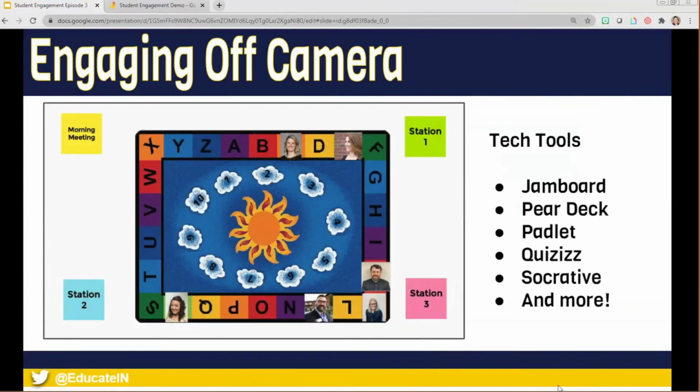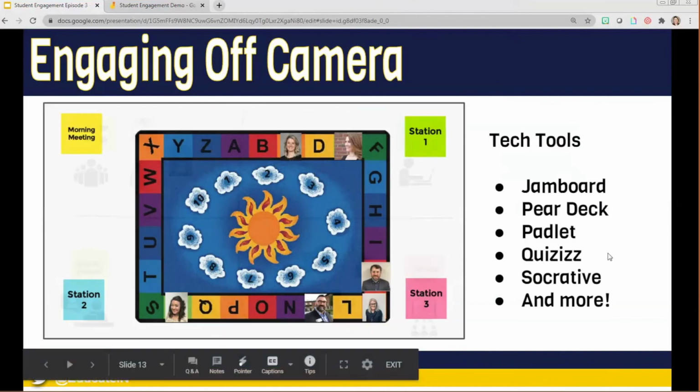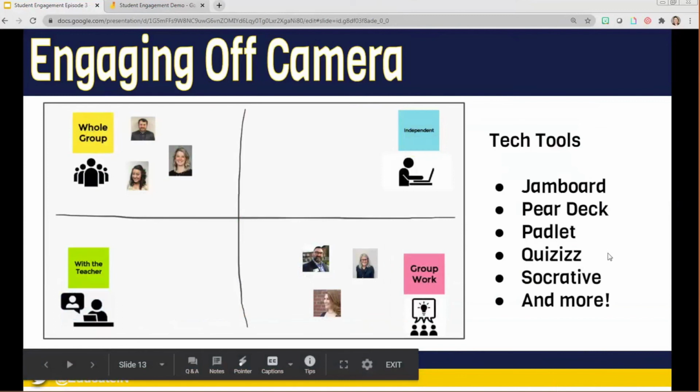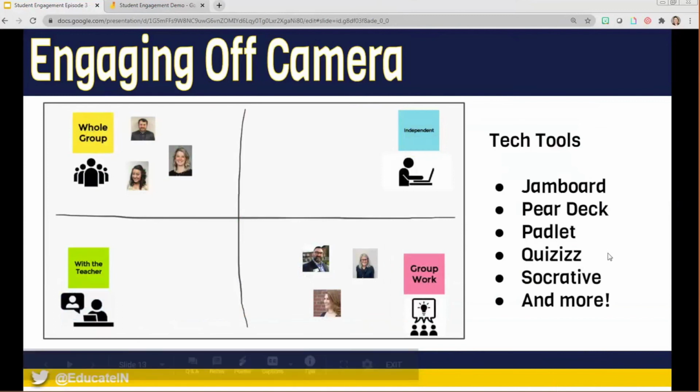So that's another option. If you take a look at the next option, you could also have students showing that they're doing different things. So they could be in whole group instruction and everybody's picture would be in the same spot. Or you might have some people working independently, some people working with the teacher, and they could rotate in stations that way.